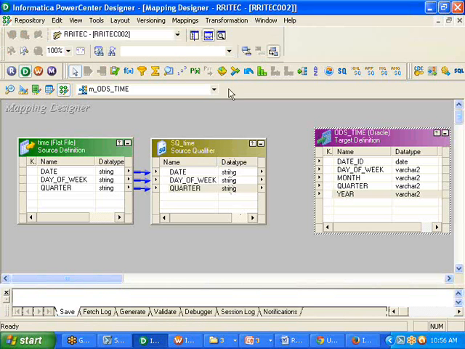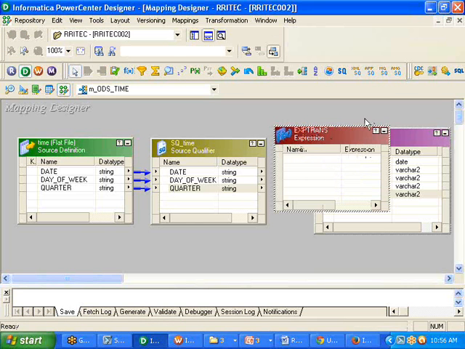Let us say I am trying to click on it. Here one option is available that is called expression transformation. Click on that, then our cursor will change to a plus symbol. Wherever you click, the expression transformation immediately comes there. This is one way.